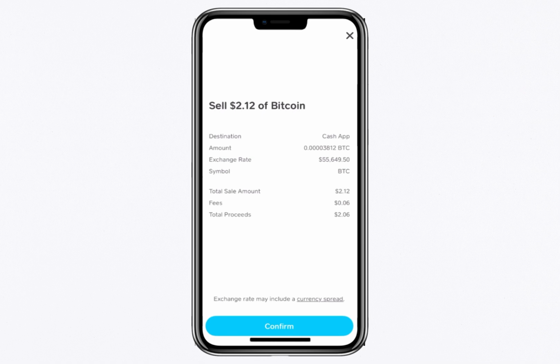Carefully review all the details on the confirmation page. Double-check the amount you're selling and the fee to ensure everything looks correct. When you're satisfied with the information, tap the Confirm button to finalize your sale. At this point, your Bitcoin will be sold, and the proceeds from the sale will immediately appear in your Cash App balance. And there you have it.